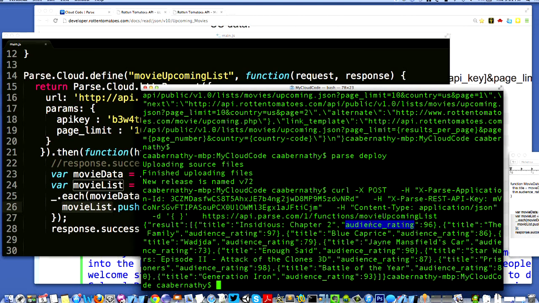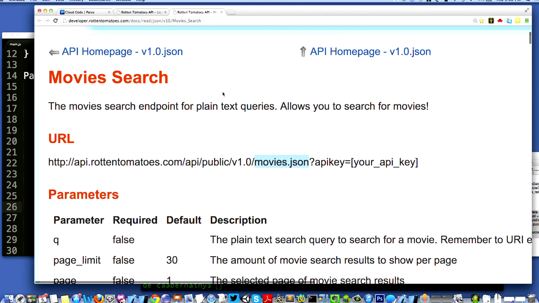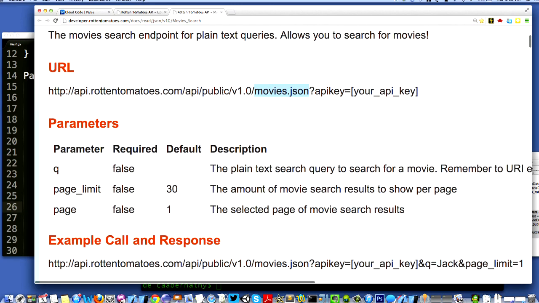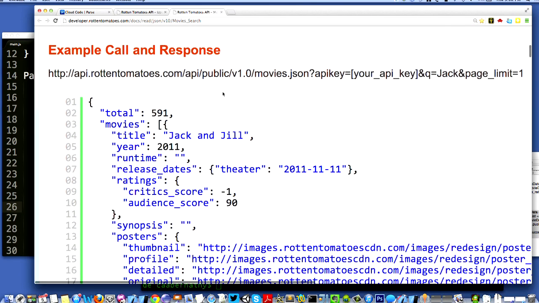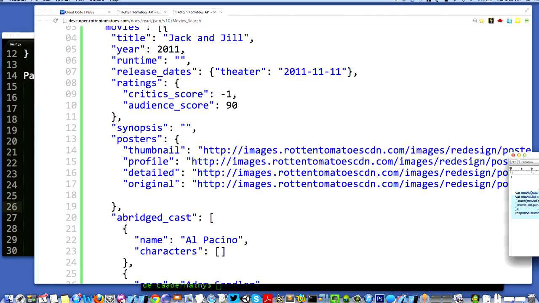In this case, I'm going to be searching for a movie. And Rotten Tomatoes, again, gives me another API that allows me to search for a movie. I just need to pass in a query. And the data that gets returned is very similar to what we had before. So let's look at what's going to be changing here. I'm going to add a different endpoint, a different cloud function for searching movies. And first, let me just drop it in, and then we'll walk through the code.